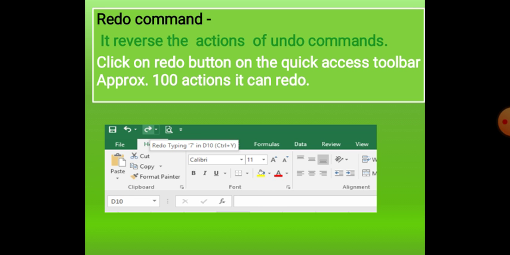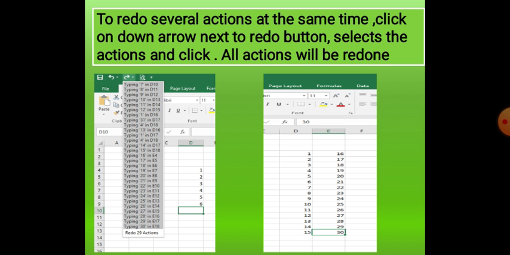As you can see, on the right side of the undo button there is a redo button. Now see, after performing undo actions, if we want to repeat those actions again, we have to click on the down arrow and the actions that were undone will come. We have to select those actions and then these actions will again repeat in our sheet. It is the opposite of undo. It only works when we have already used the undo command.